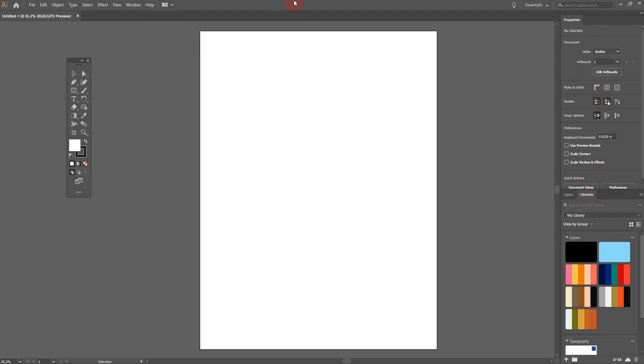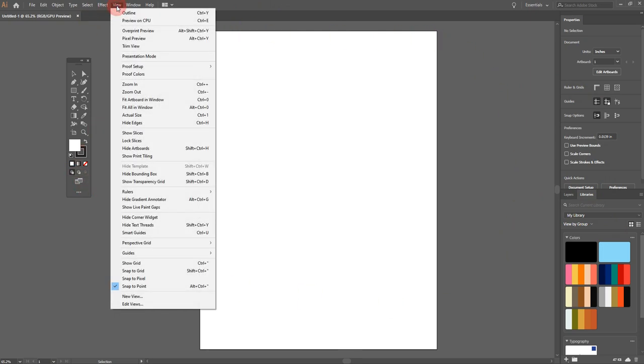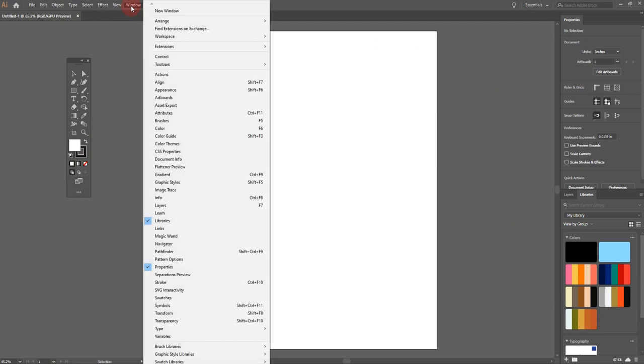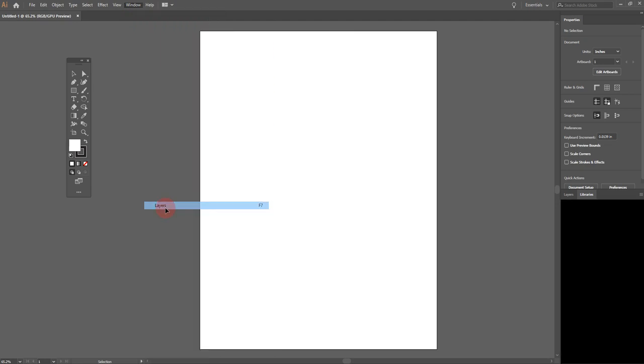So if you need a palette that is not showing in here, what you can do is go to Windows, and you can see you have a great deal of additional palettes that you can work with. Let's just pull up layers.